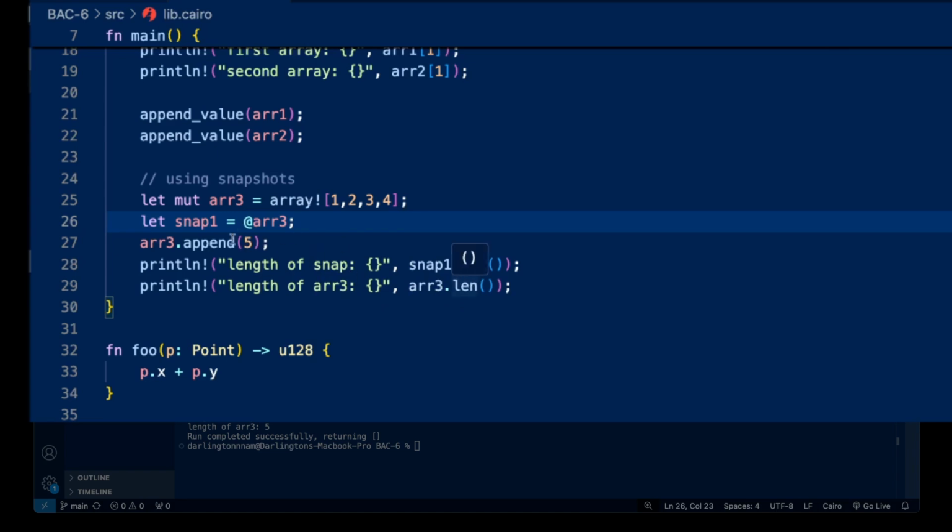So that's why, as you can see, snap 1 retains the original length, which is 4, but the length of array 3 reflects the modification, thus showing as 5. Now that's basically how you use snapshots.